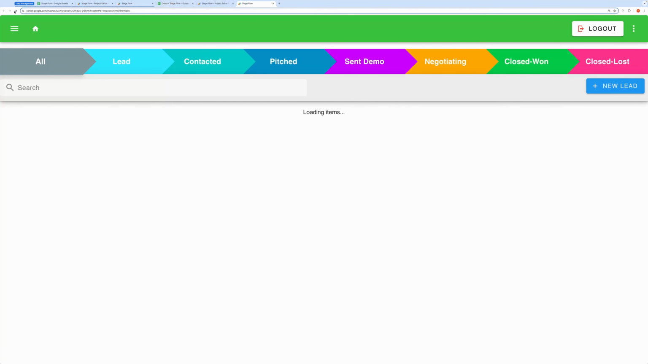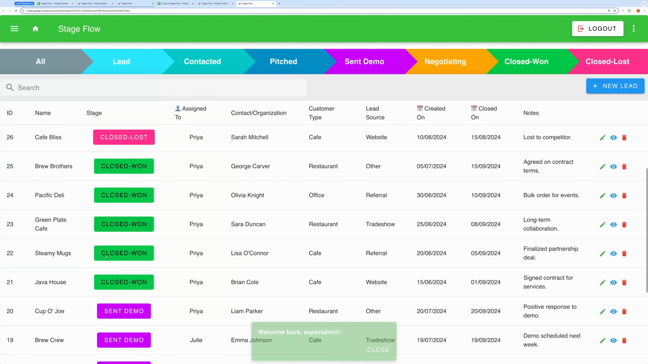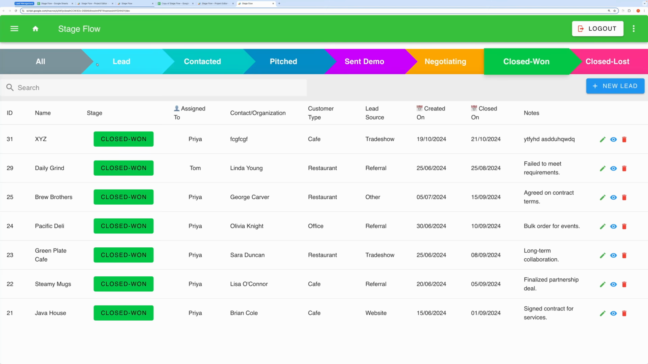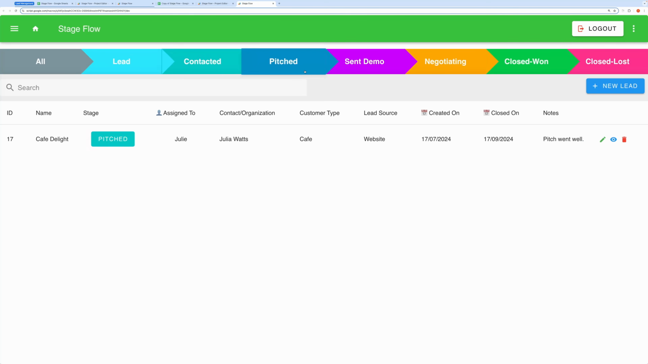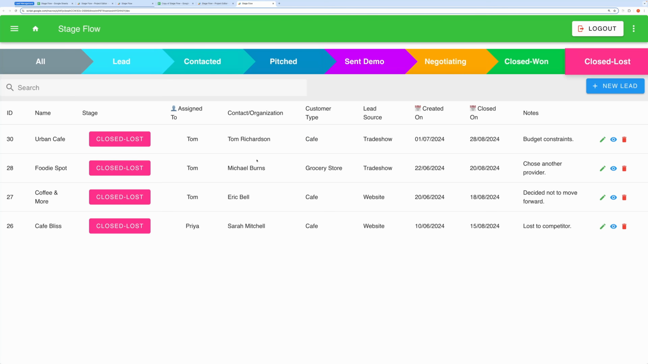Now let's refresh the app, and you'll see that everything is working smoothly, displaying all the records just as expected. Next, let me show you how to modify the application to suit your own requirements. I'll walk you through how to rename stages, change colors, or even adjust other features. We'll start by opening the script editor.